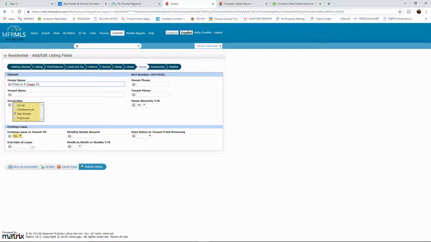Fee simple, very good. Are we offering a home warranty? I don't know. Yeah, why not? Let's add a home warranty. Okay. Seller says yes. Existing lease, no. And that's pretty much it. Okay, we're going to move on to the next one.